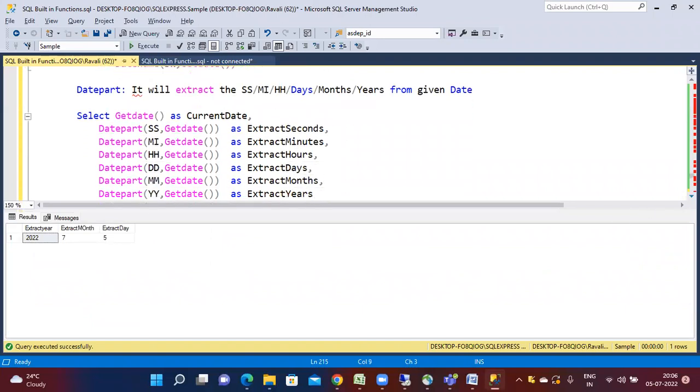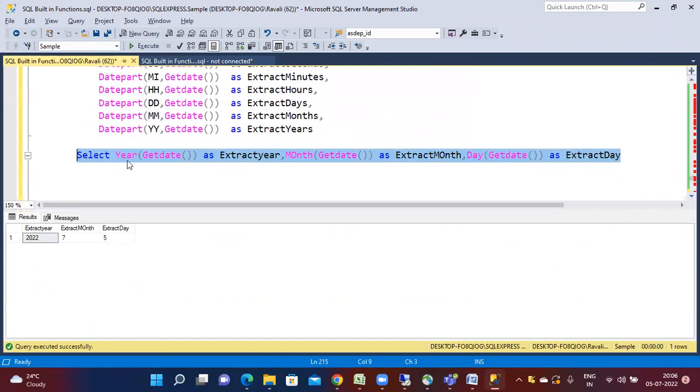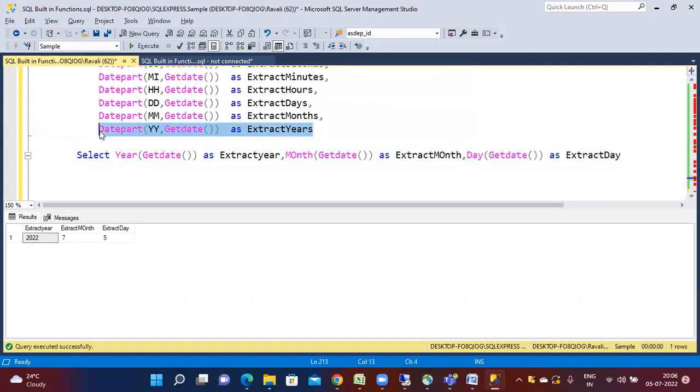The same thing you can do with these functions as well. If you want to extract the year, no need to write this DATEPART function. You can get it from this as well. If you want to extract the month, no need to write this. You can also get it by using this function. If you want to extract a day, you can also do that using the DAY function. Okay.